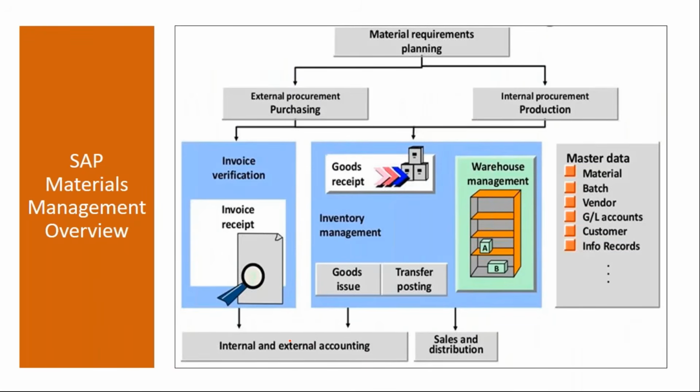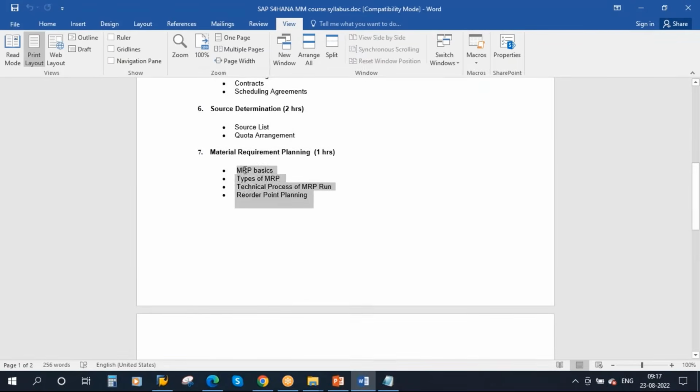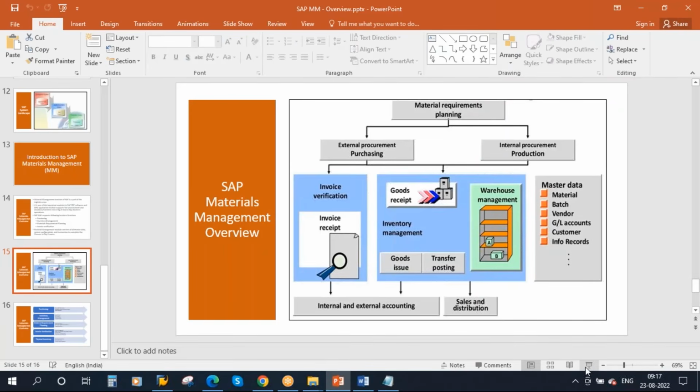This slide will give you the high-level overview of the MM module. First, MRP will happen, material requirement planning will happen. We will cover this in our course; here you have a topic MRP. Here we will cover MRP basically. So MRP is first performed.